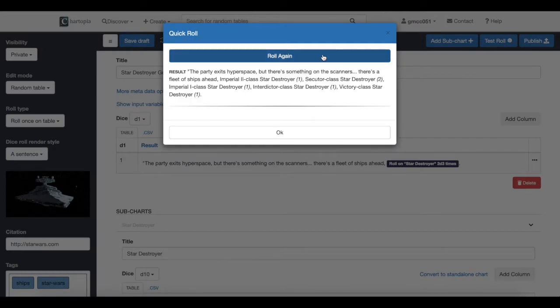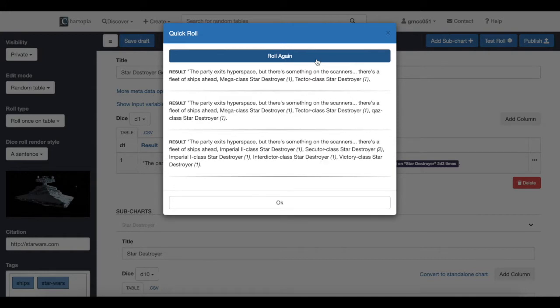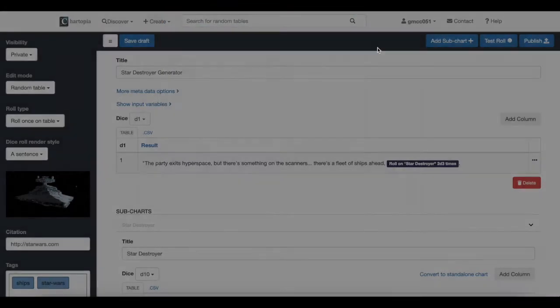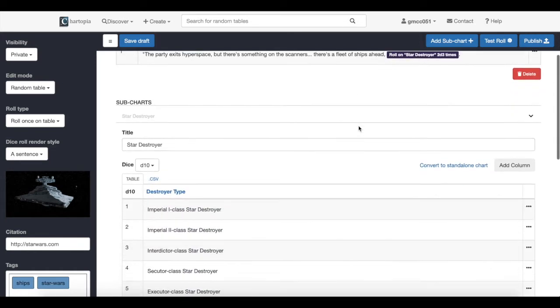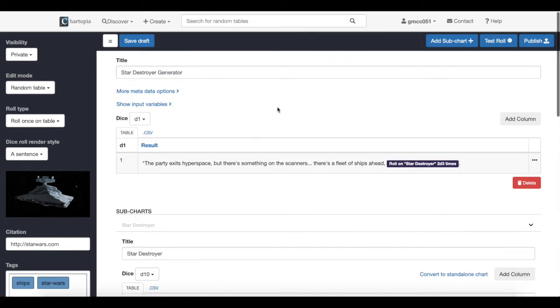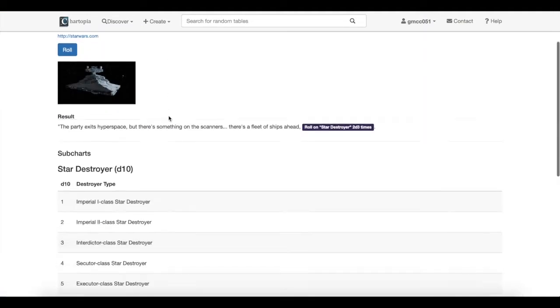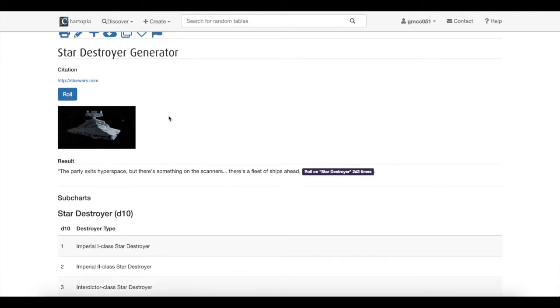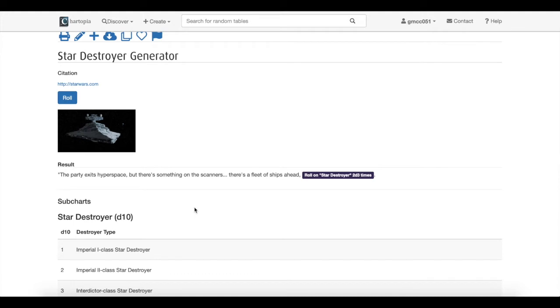Now if we do a test roll, you can see we potentially get a wide variety of starter stories. For example, this one only pulled out 2, but the first one gave us the full 1, 2, 3, 4, 5, 6, the whole 6 potential starter stories. And that is about it. You may notice that if you now publish and view it, we can see the result that other users are going to see. So we've got our generated text, a listing of our subcharts, and there you have it.